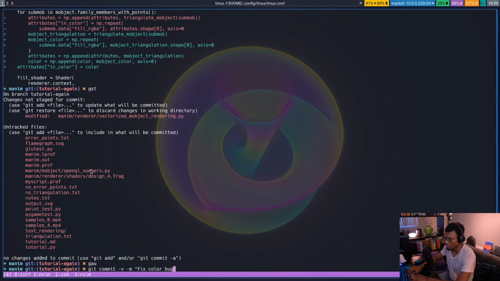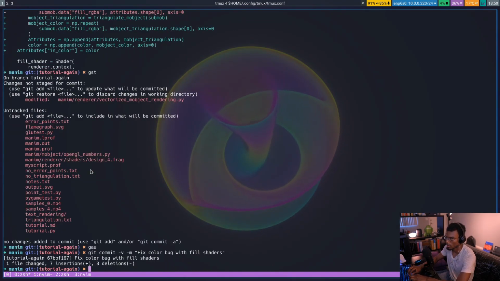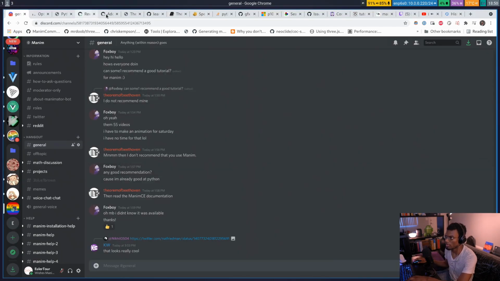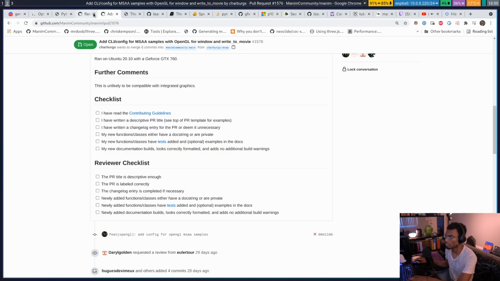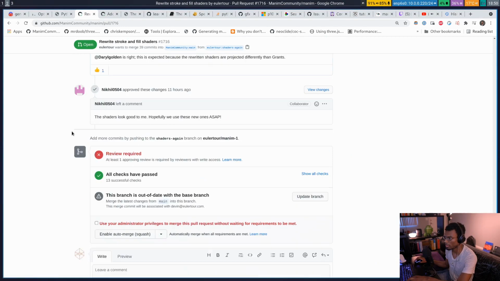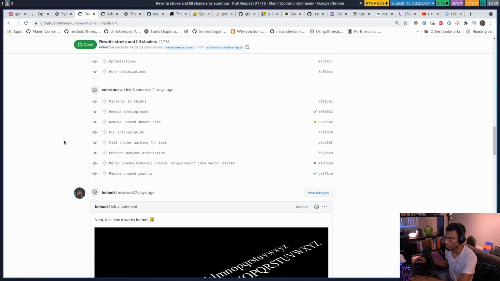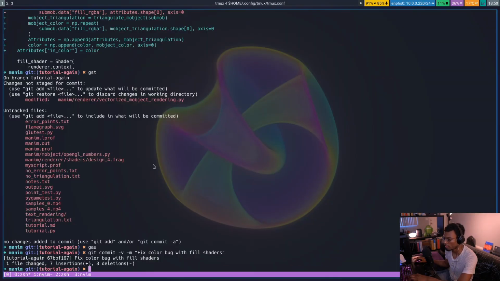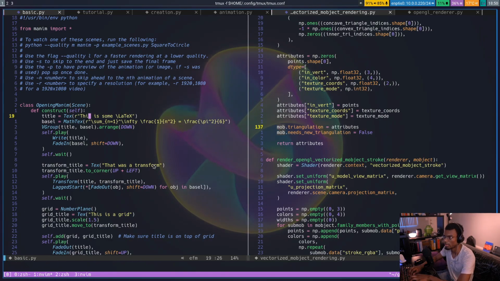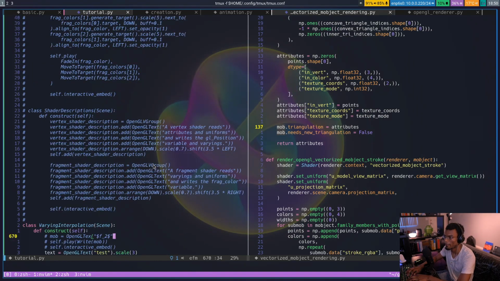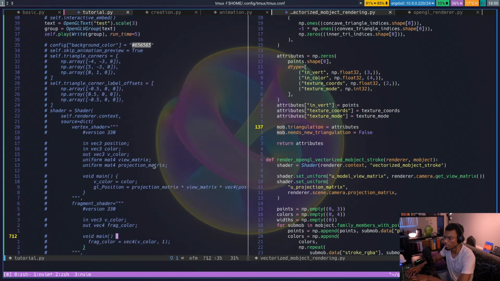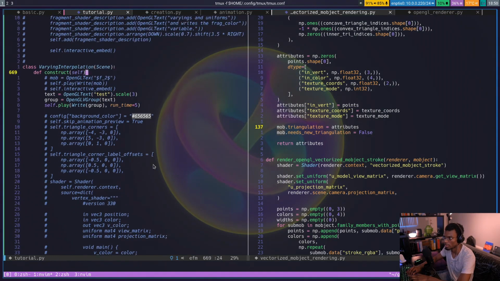Fix color bug. And I guess I'll probably have to do that for this CL as well, which isn't approved, by the way, so if there are any community devs, approve that. Okay, so now I need to find out what was wrong with the caching, assuming this works now.